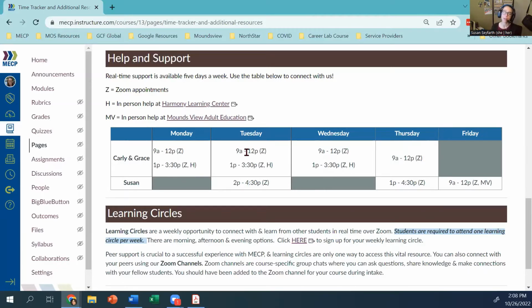So this is a handy little table that helps you figure out, if I just want to come into an open lab, I've got to get some work done and I'm at a stopping point. I need someone to help me over it. I want Carly or Grace or Susan to help me over this hurdle. Come see us at an open lab, or make a Zoom appointment. We'd be happy to help.